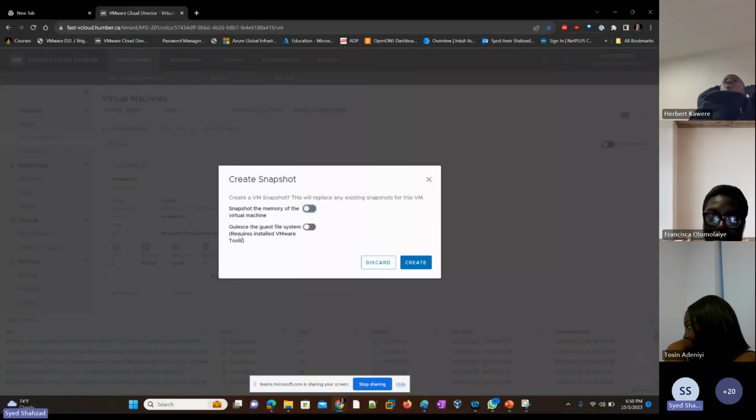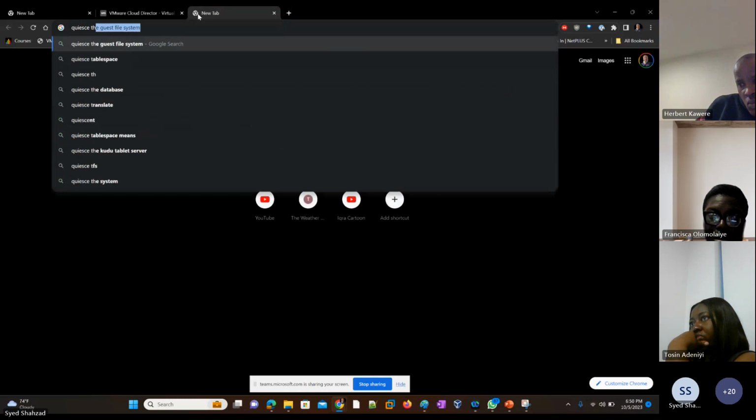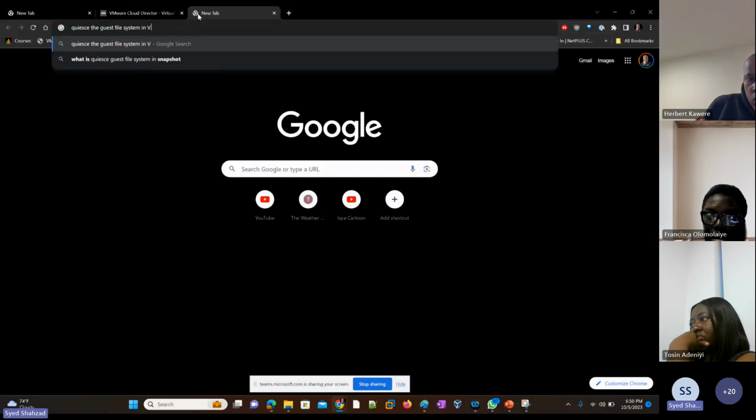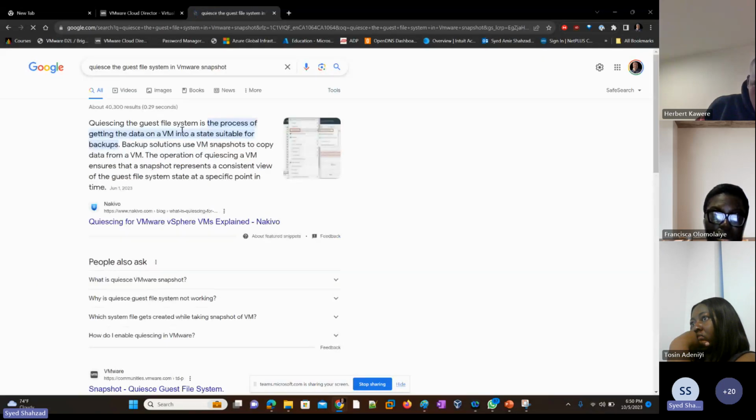So this is quiesce guest file system, right? And VMware snapshot. I'm just putting it on the internet. Quiescing the guest file system is the process of getting the data on a VM into a state suitable for backups. So data inside the VM. So put the VM in a state that the data of the VM could be backed up.